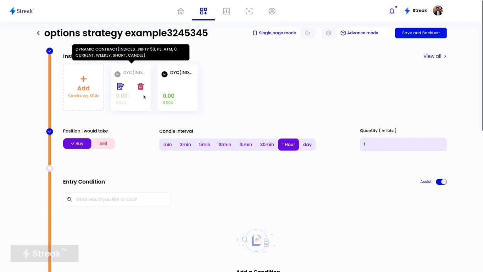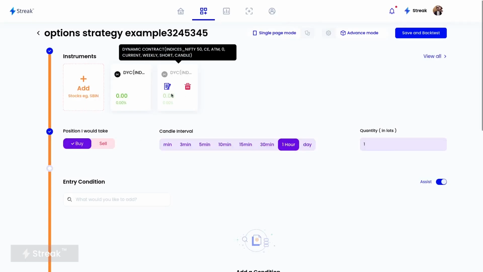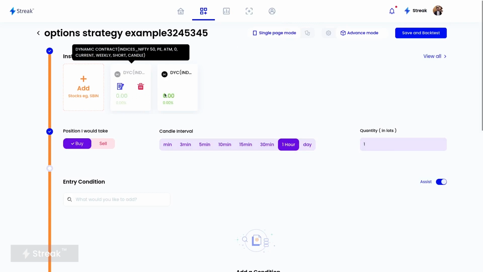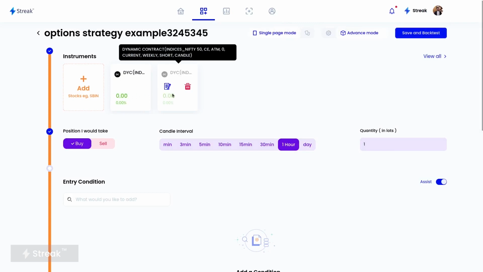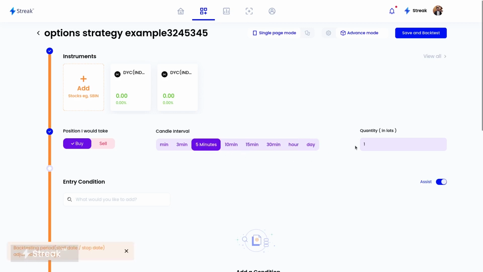So I have added both the at the money call and put options over here. Now every day it will on its own select which is the at the money strike. I will not have to open the strategy and update my strike prices every day. Here let's say I'll pick 5 minutes, and in the lots, I'll put 10 lots. Just for an example, you can put the quantity as per your preference.